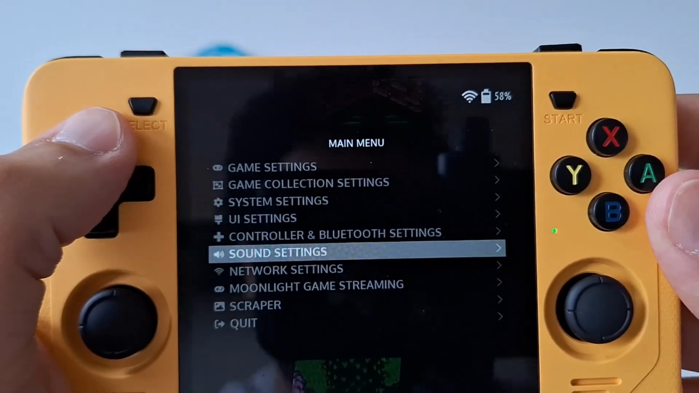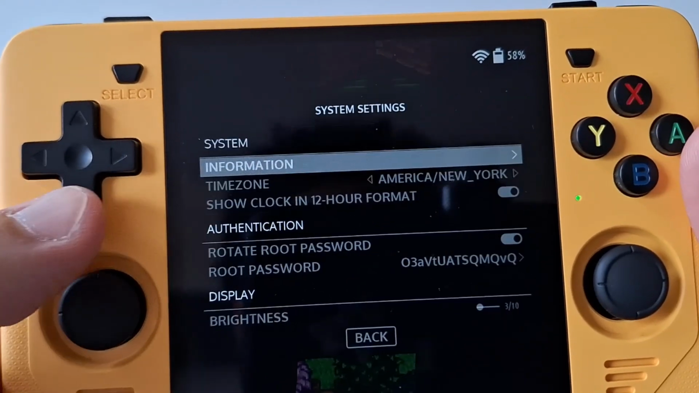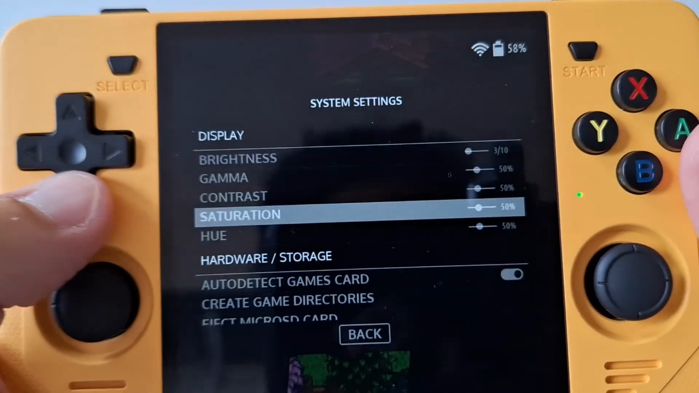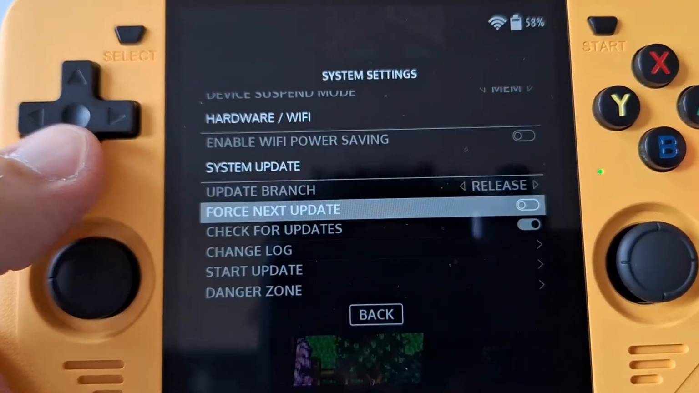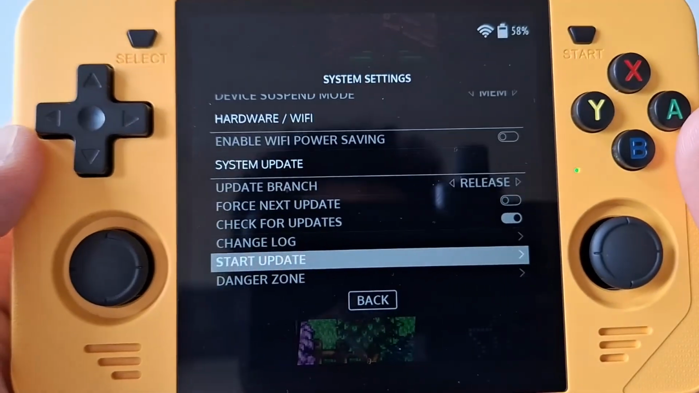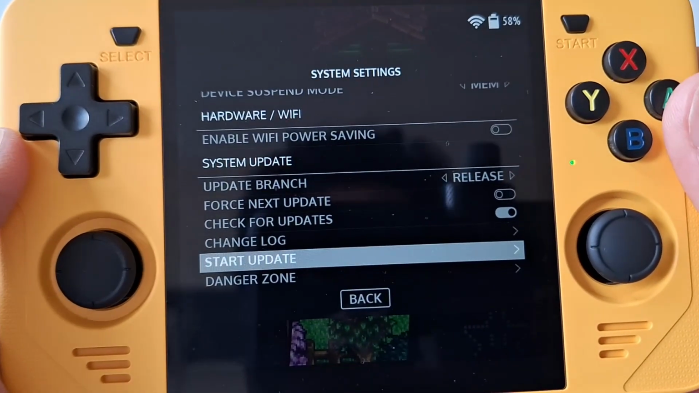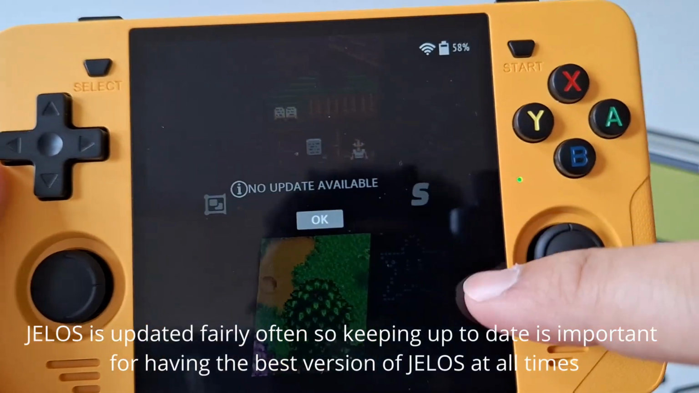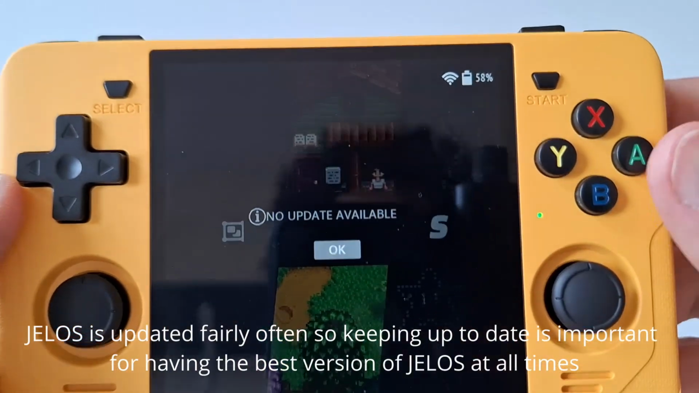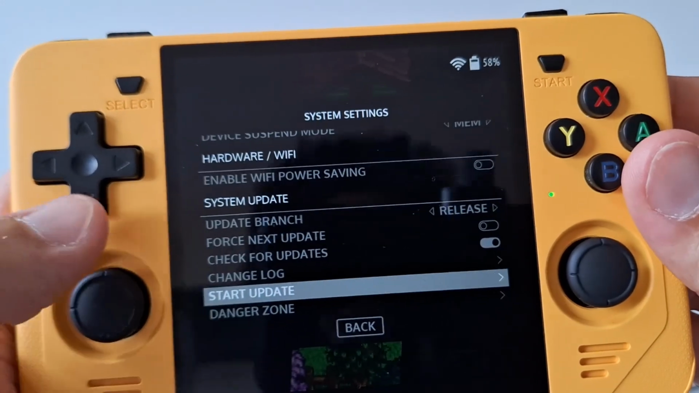So after that, I want you to head into system settings, scroll all the way down till you see system update. And then in here, all you have to do is press start updates. And you can do that. And if there is an update available, in my case, I'm already up to date, it will update for you, okay? And that's how you update.